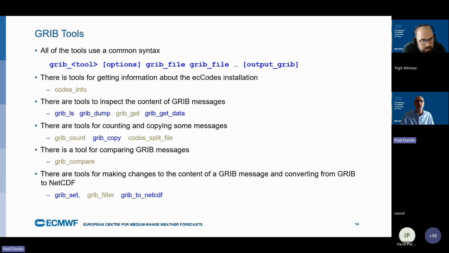So we have a set of tools. There's a tool which gives you some basic information about your ecCodes installation, which is called codes_info. I don't know whether Yigit will go through that today. He's nodding his head, so I think, yes, he is going to mention that today. Those that I've put in grey are ones that we don't usually go through in this training course. But I think Yigit might actually tell you a little bit about GRIB. He'll show you GRIB get as well, I think, today.